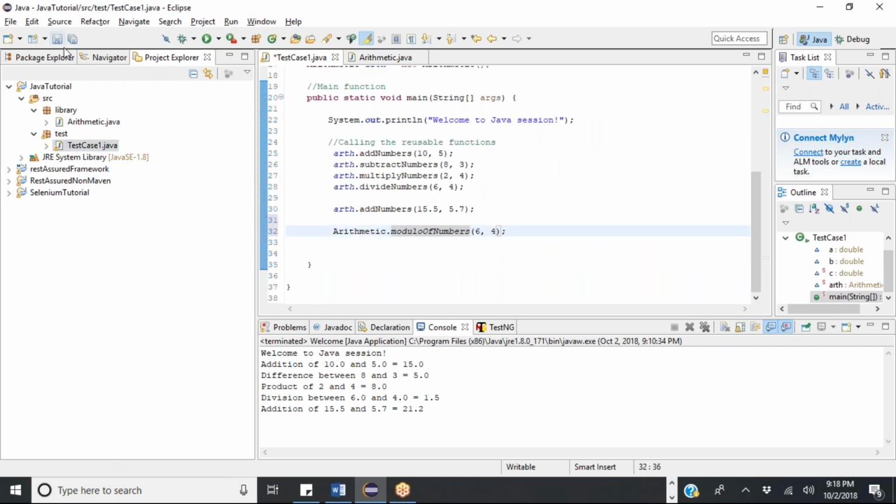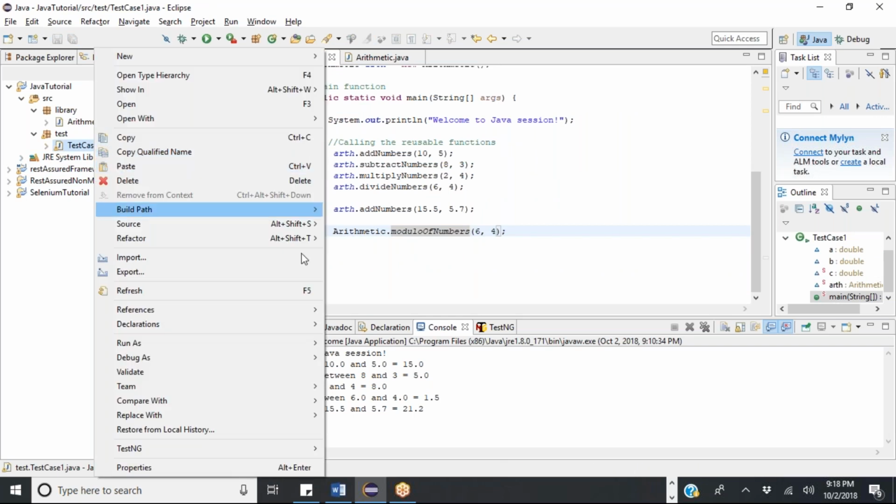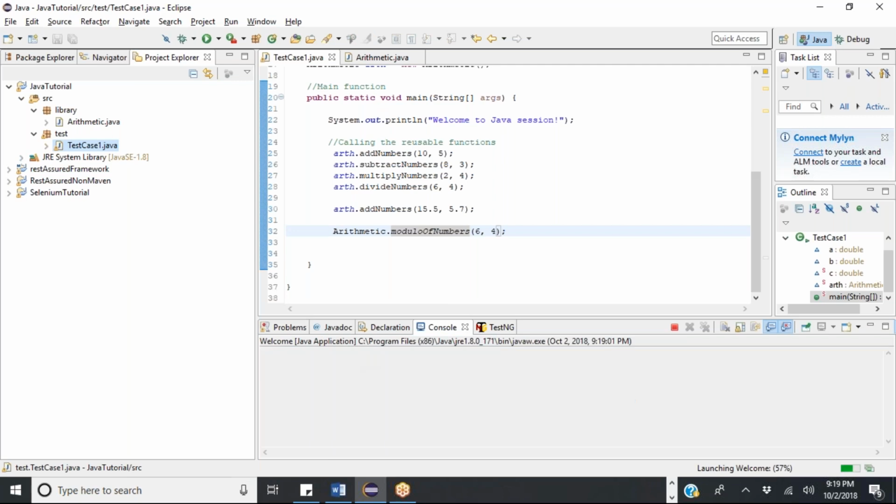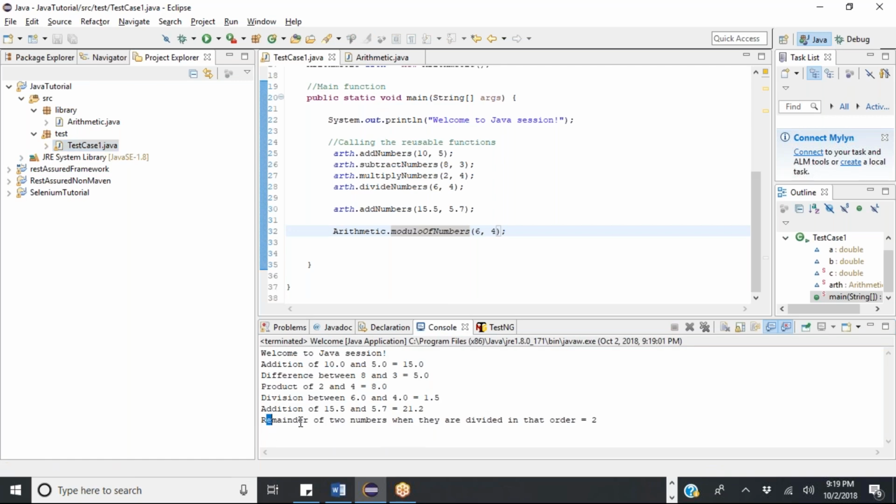Okay, now let's run this test case. Run as. Okay, see, the remainder of the two numbers when they are divided in that order is 2. So when 6 is divided by 4, when they are integers, the remainder is 2. So that's correct. Don't worry about this one. The main reason I showed you this is the important concept in Java. This is a static calling.